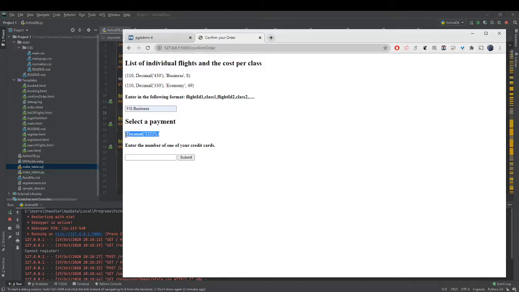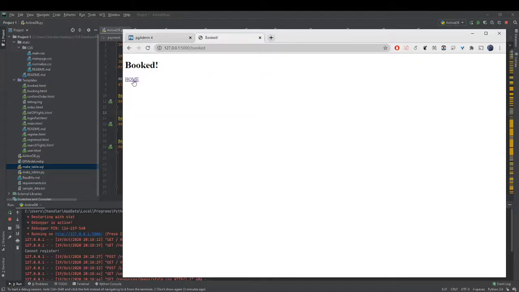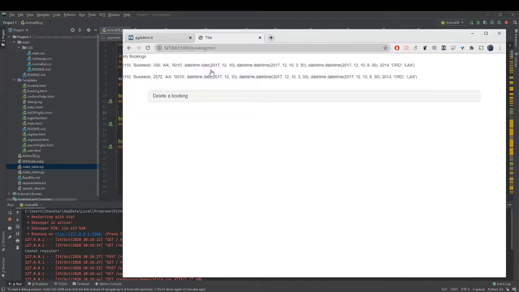Now here it lists all the payment methods that I have already added. It's not that pretty, I know, but this is the payment number. So you pick this 42, you submit. Now it's booked. Now we go back to home and we check my bookings. I was testing, so this one was already there. So these are all my bookings.